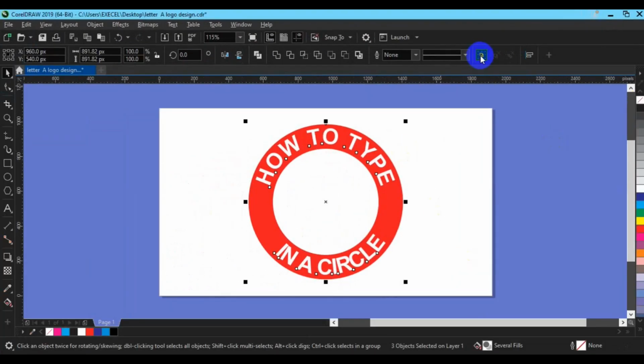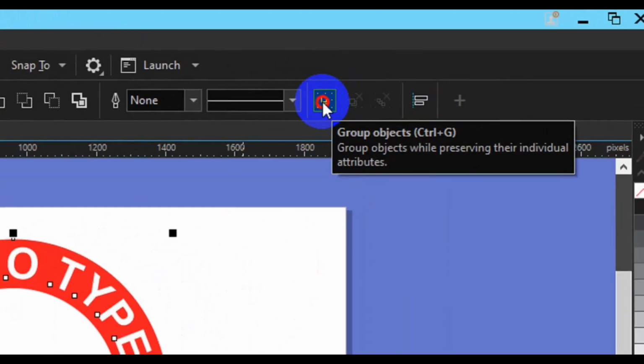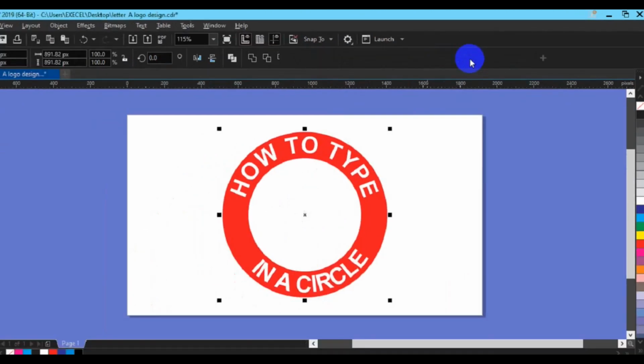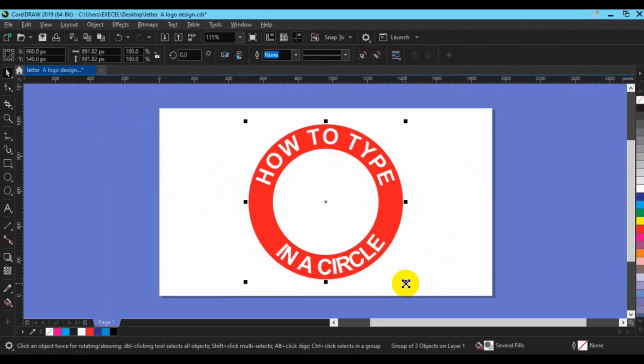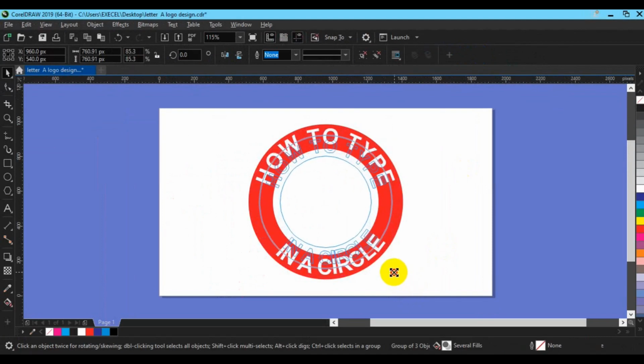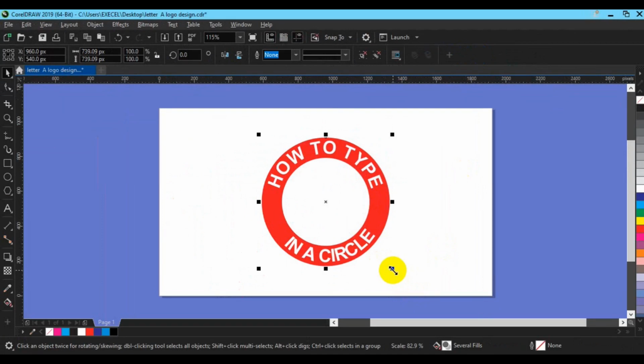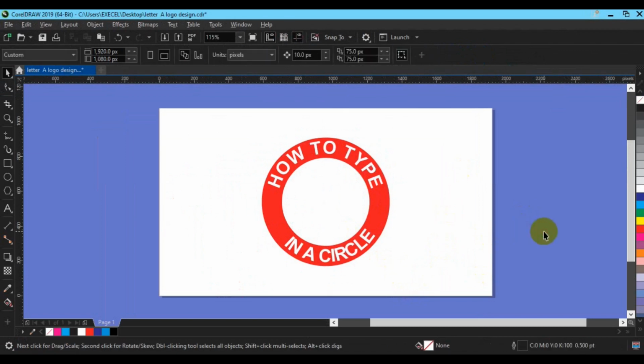With that, you can come to the home tab again and group all the objects. Once you are able to group your objects, you can resize to whatever size of your choice. So you can press P to centralize and do whatever stuff you want to do. So guys, this is how you can easily type in a circle using this CorelDRAW technique step-by-step tutorial.